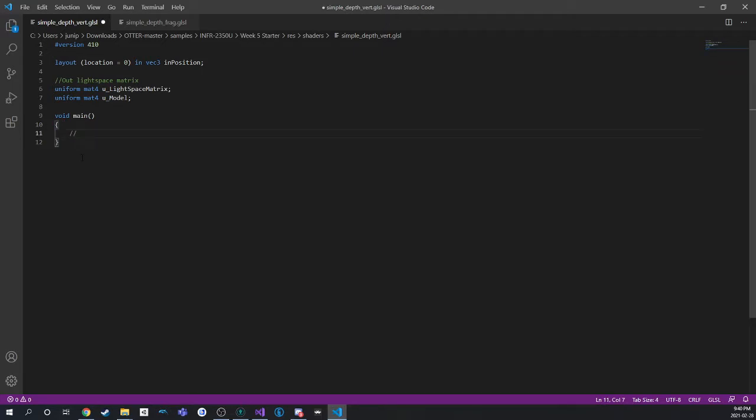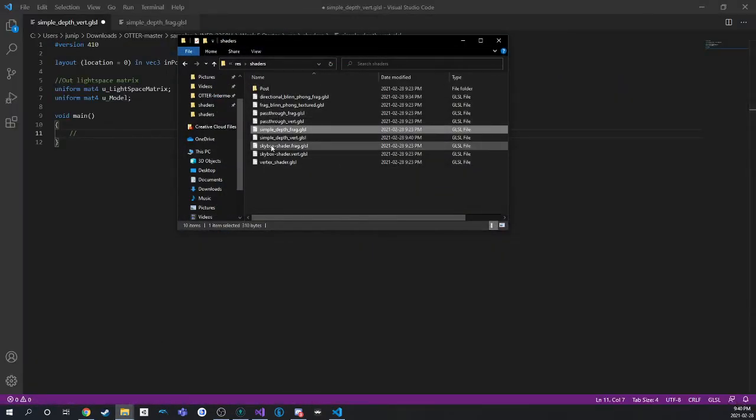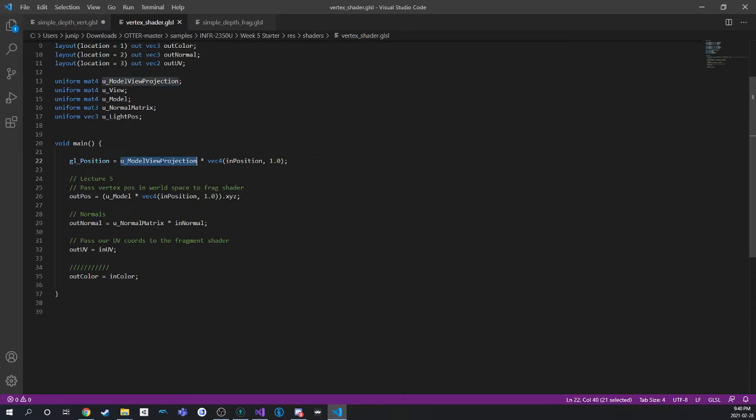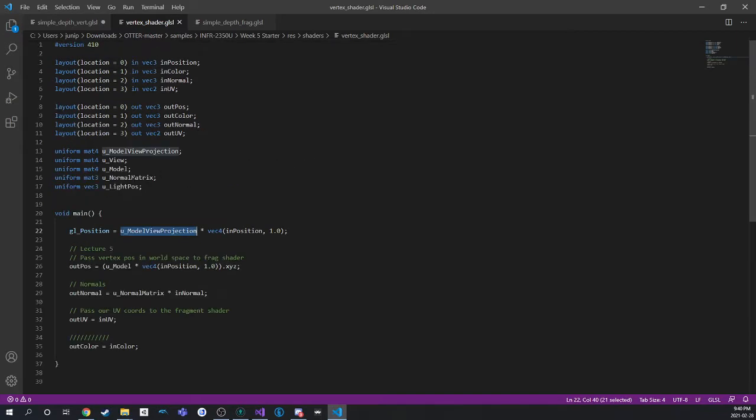So what we're gonna do here is, I'm sure you all know what the model view matrix is. Let's see if we can find it. Vertex shader. Here it is. So the model view projection matrix, the MVP matrix.